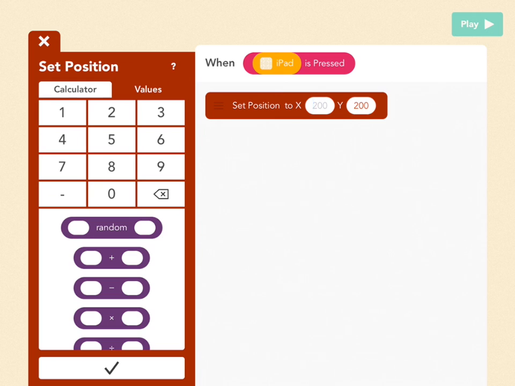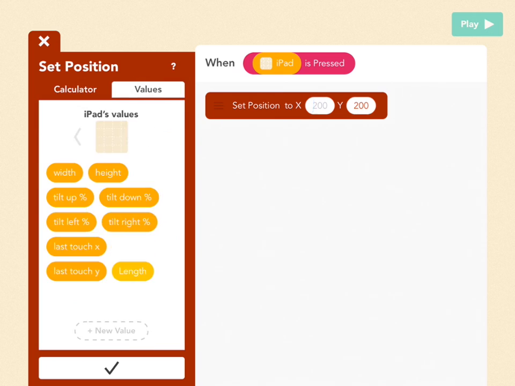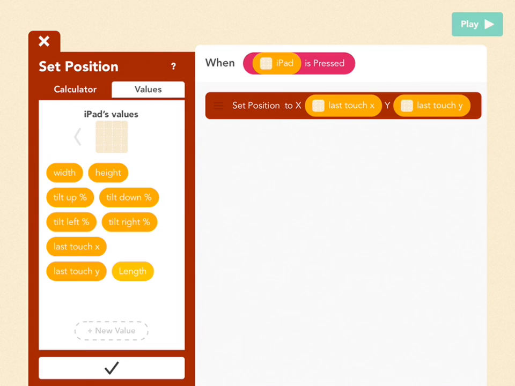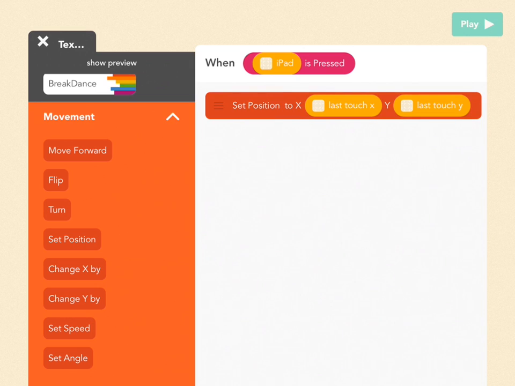And to do that, we're going to go to values, and then tap on this gray arrow next to your text object and find last touch X for your X position. And then tap on the Y bubble, go to values, and pick last touched Y. So this tells us how far we are along the left-right axis, and this tells us how high we are. And together, they position us to where our finger is.